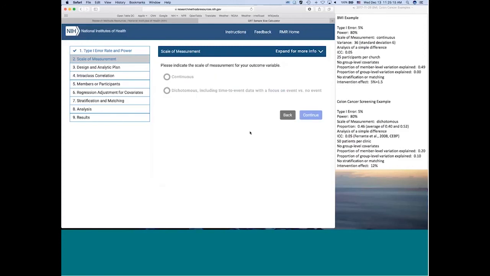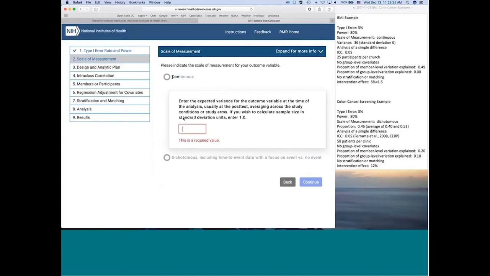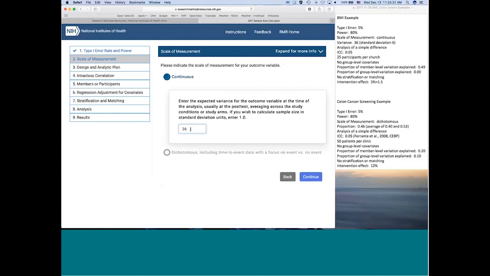The next step is setting the scale of measurement. Here, our outcome variable is BMI. That's a continuous outcome, so I'll click continuous. It asks me for the variance, and I said that the standard deviation was 6, so the variance is 36. I can enter that.